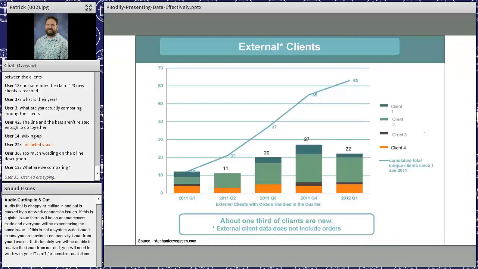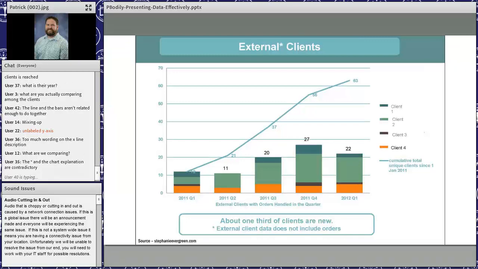Some other things that I haven't seen pointed out yet: you'll notice in the title the external asterisk clients. Using an asterisk on a title is a huge red flag that there's too much going on in your graph, so go ahead and just get rid of that. The stacked column, the type of graph they chose for those columns, makes it really hard to discern the changes within each client type from quarter to quarter. They were trying to show, hey, client 2 from Q1 of 2011 to Q1 of 2012 changed, but you can't really tell because they've stacked.